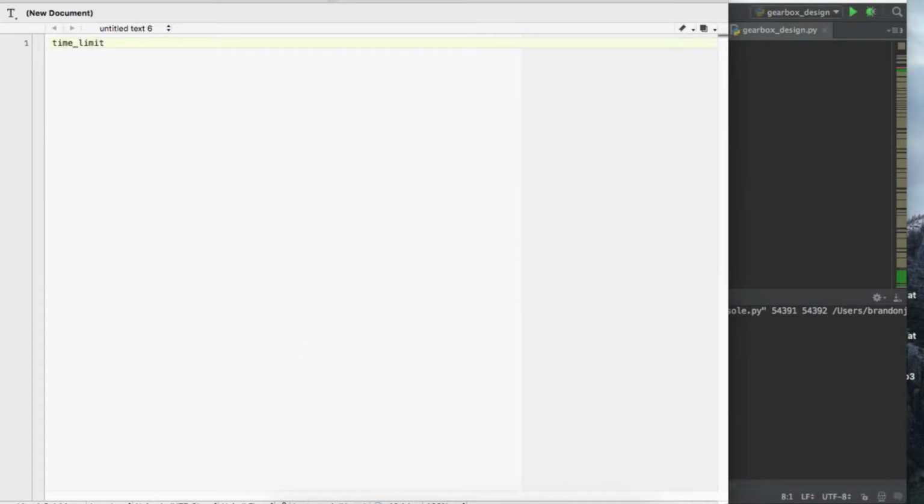time limit, space, and then in seconds how long you want it to run. So for this, for the sake of time, we'll do half an hour. So that's 3600 divided by 2, which is what, 1800 seconds?